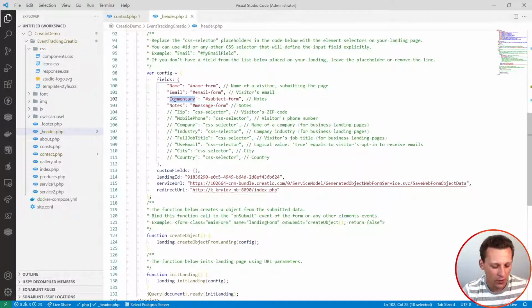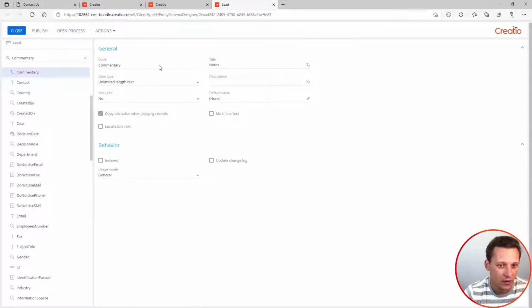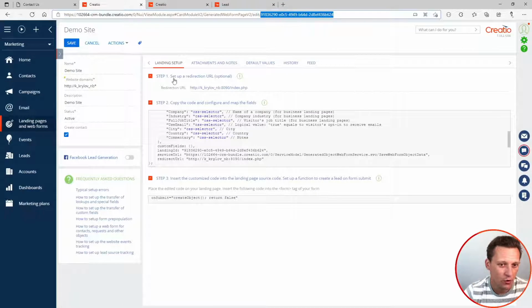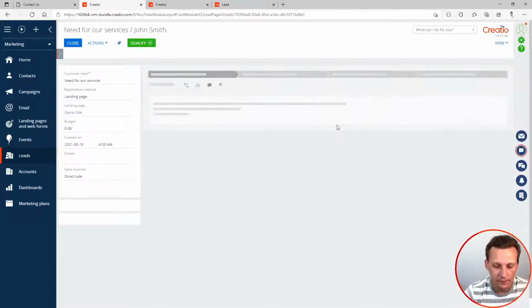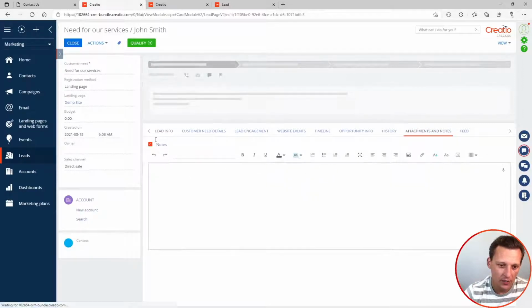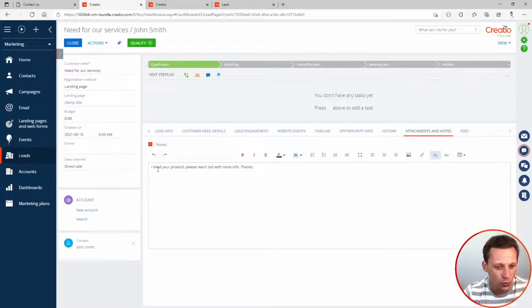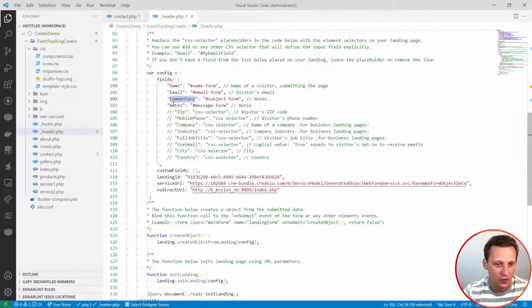Now, there is this weird field called commentary. So let's go and see if we can find this commentary. And indeed, we can find commentary, but on the UI in Creatio, it's going to be called notes. So when you go into here and you go into your leads, and you're going into a newly created lead here, for example, you'll see that this commentary is going to be called notes. And so my notes is where the value is going to appear. So that's how you can do your mapping, and so forth and so on.